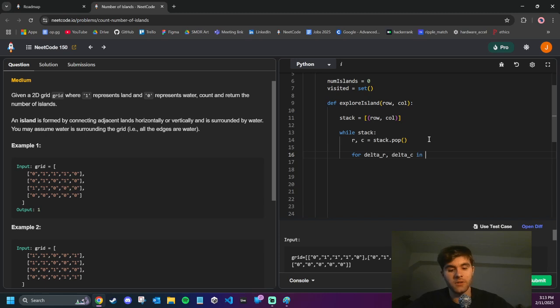Okay, so now I'm going to explore all 4 of the cardinal directions. So we'll start with left. Left is the same row and minus 1 column. So we're going to have 4 tuples here. Up is minus 1 row and don't change the column. Right is same row and plus 1 column. And down is plus 1 row and the same column.